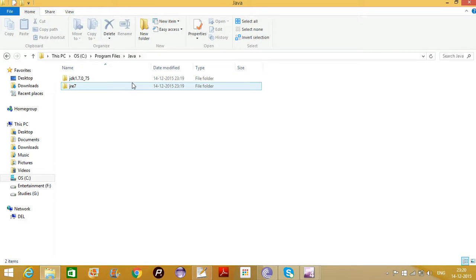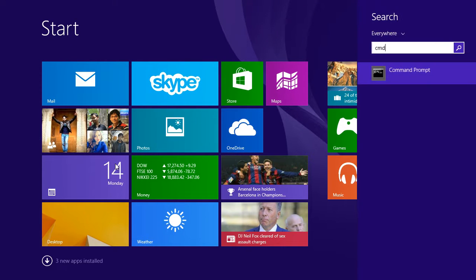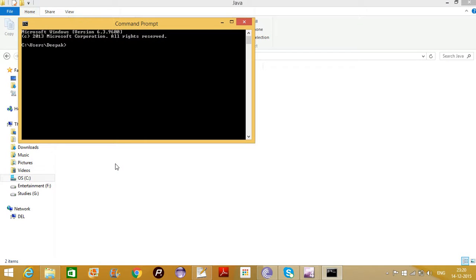Okay, now to check whether the JDK is ready to work or not, go to the command prompt, type cmd, press enter, and now type javac. That will give you a warning that javac is not recognized as an internal or external command. So for that we need to set the path in the environment variables.